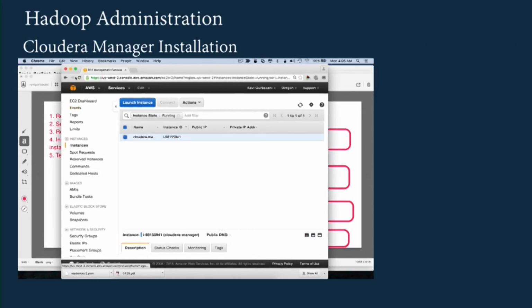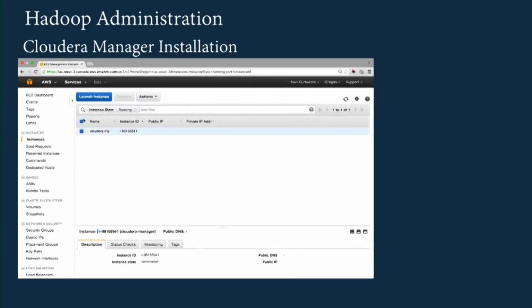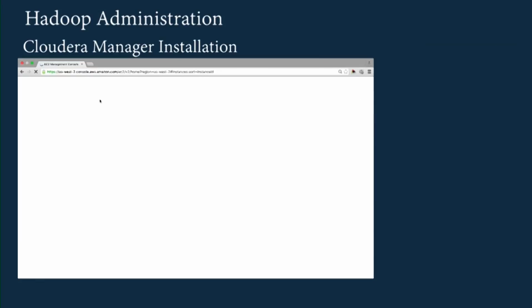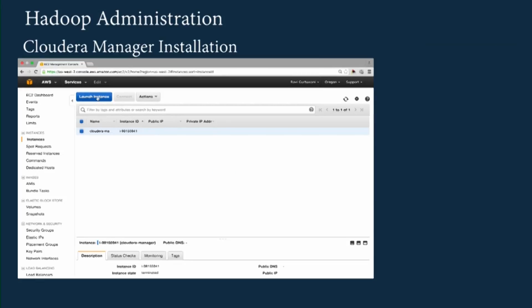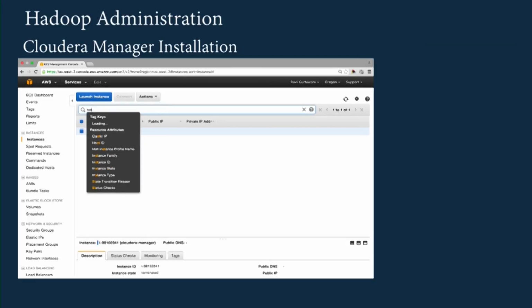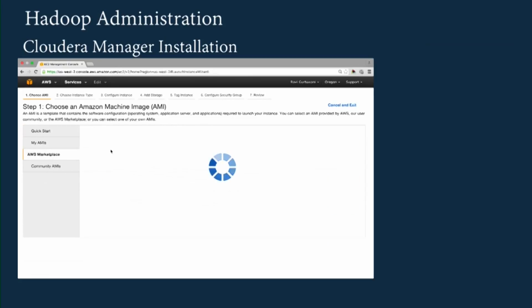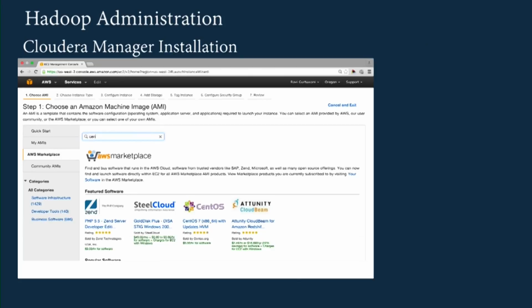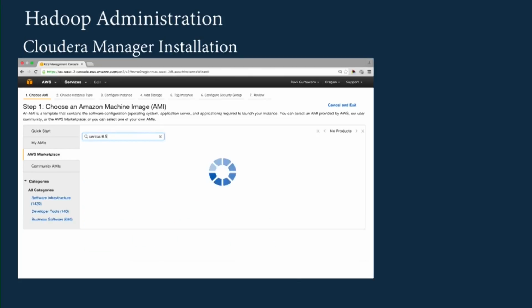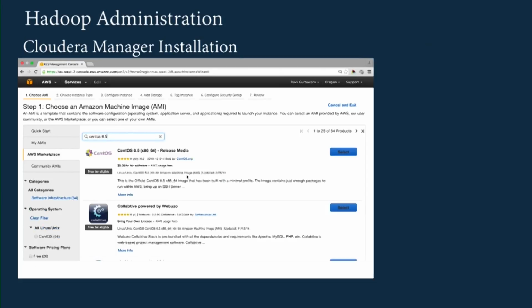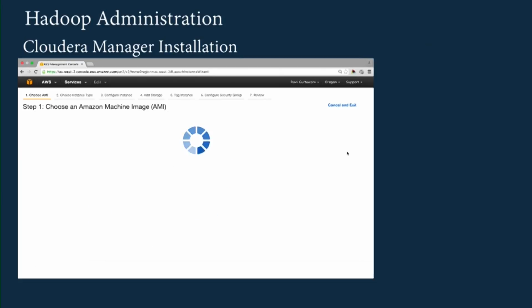So let's first go to Amazon and let's just launch an instance. Let's first make sure that none of the instances are running. So right now, none of the instances are running. Let's first launch the first instance that we want to have, and that will be a CentOS machine. So it's CentOS 6.5. We get the first machine, we say select.